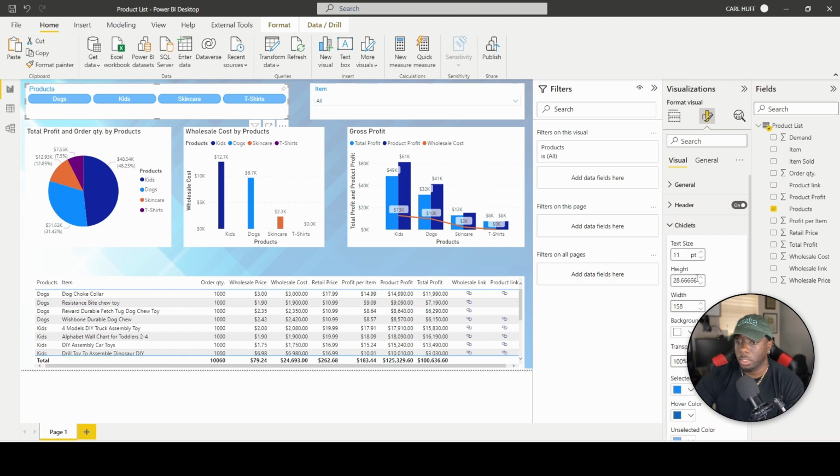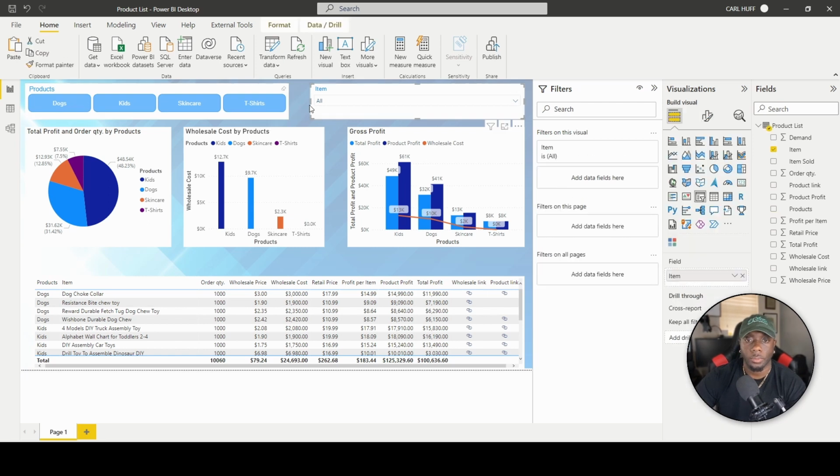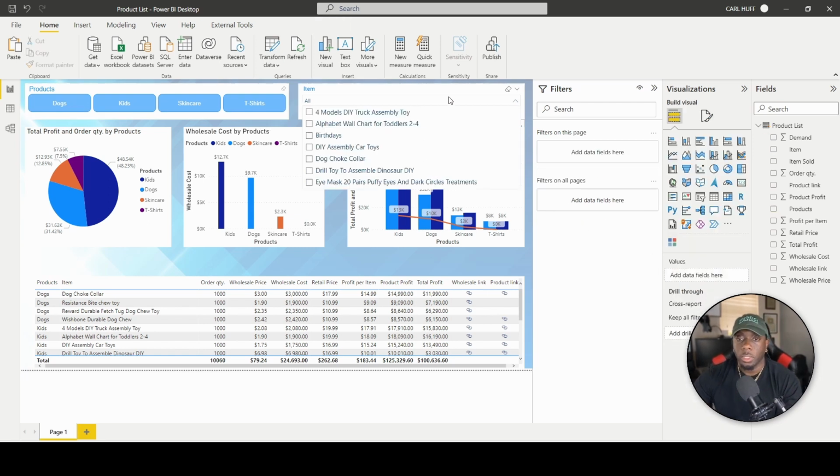We can come down here to chiclet and we can increase this height. So now it fills out a little bit more. So that's good for me. All right, so that looks good to me.